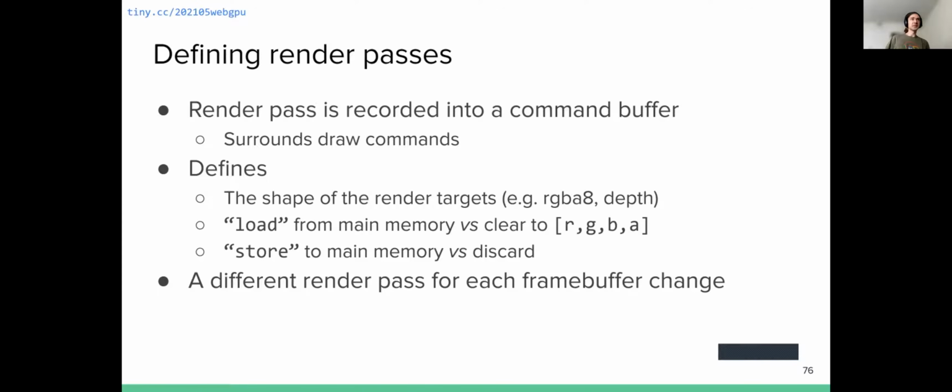So the render pass is basically a subsection of the command buffer. It surrounds all the draw commands, and it just defines the shape of the render targets. And basically for each render target, whether you load it or clear it at the beginning, and whether you store it or discard it at the end.